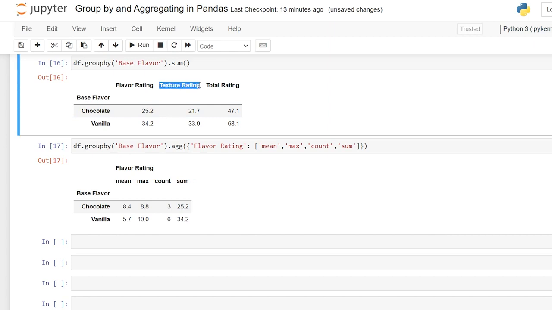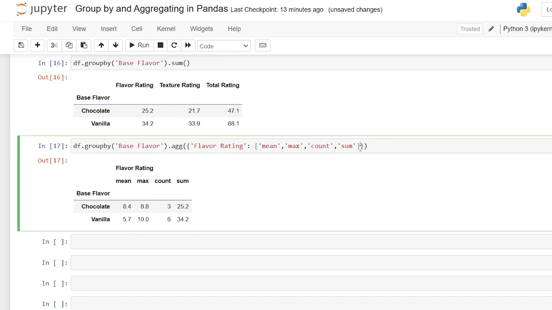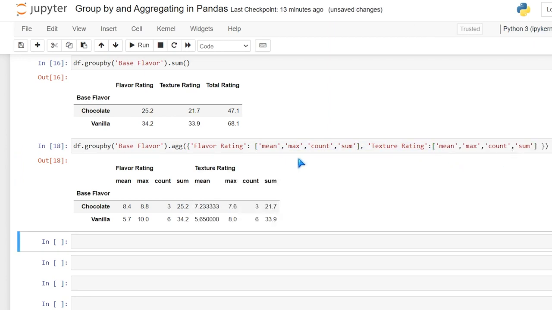So we'll do texture rating. And we'll just come right here and do a comma. Then we'll say texture rating, and then a colon. I don't know why I spelled it out when I copied it, but I did. And then we'll do the exact same ones. And now when we run it, we're getting the exact same columns, mean, max, count, and sum for flavor rating, then mean, max, count, and sum for our texture rating.